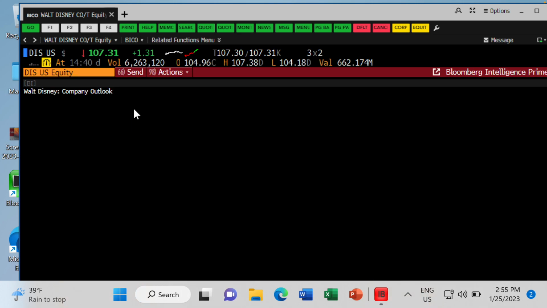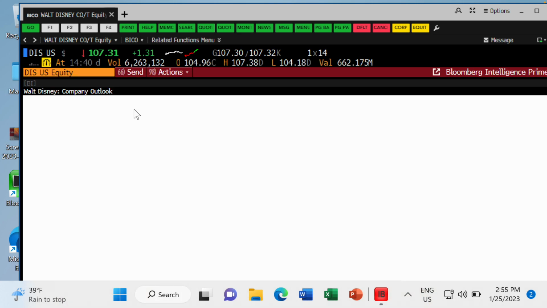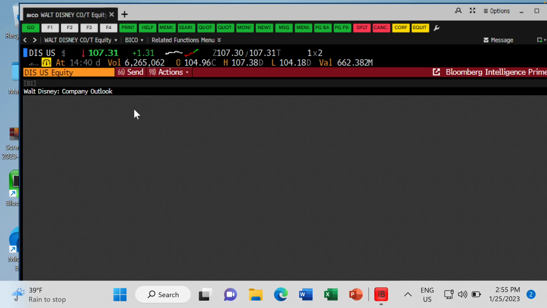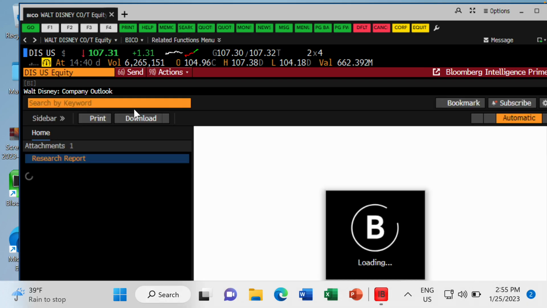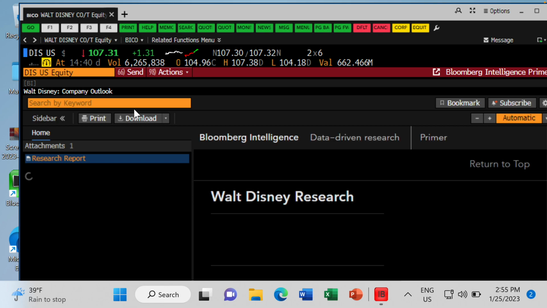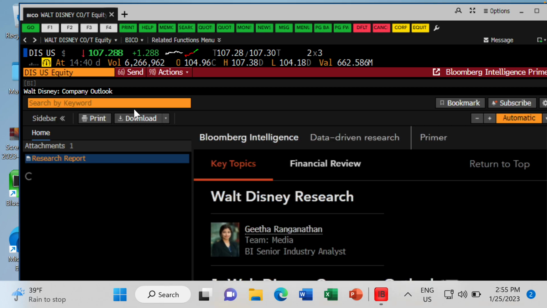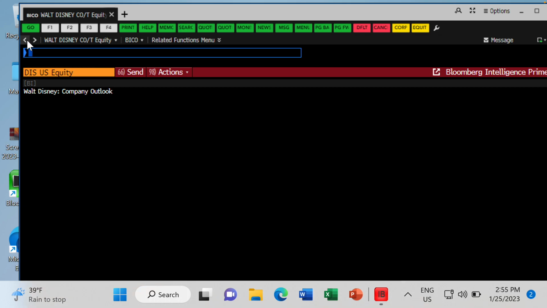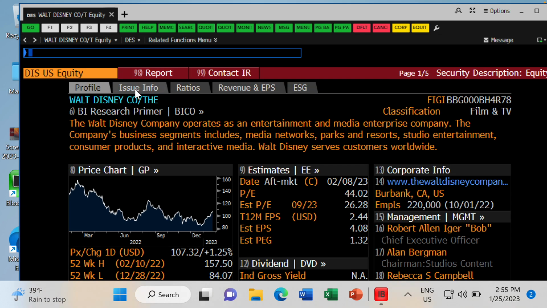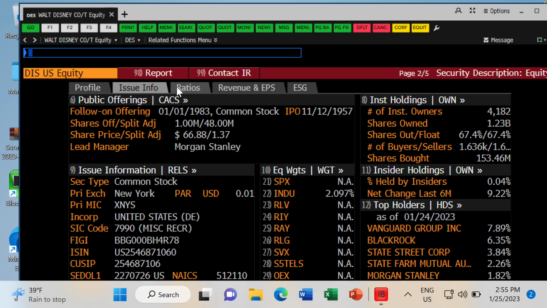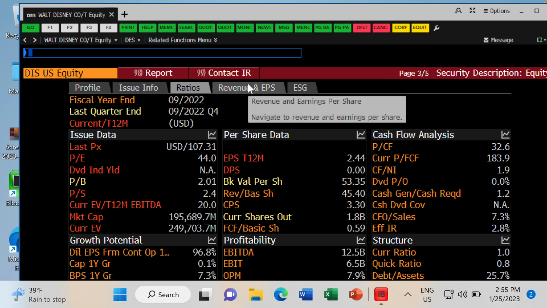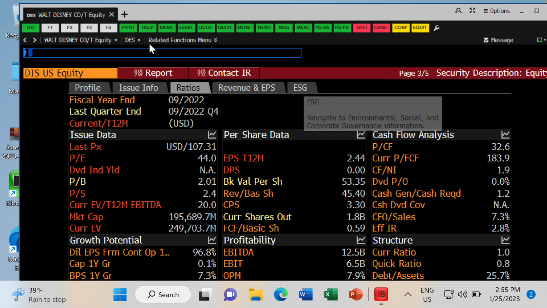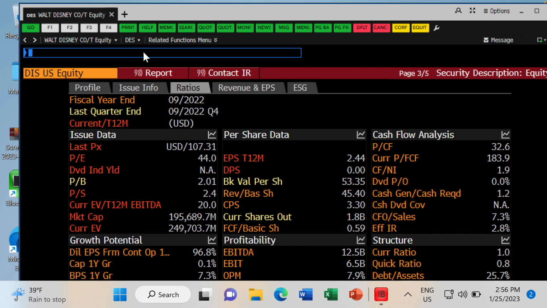And here is a summary of who Disney is and what they do and what their outlook is. Takes a second to load. Written by a sell-side analyst. Okay, so this is what investors would see about Disney and what's going on. Very helpful. All right, it's got issue information about the stock, some summary ratios, revenue, earnings per share estimates, ESG scorecard. But here's the point.